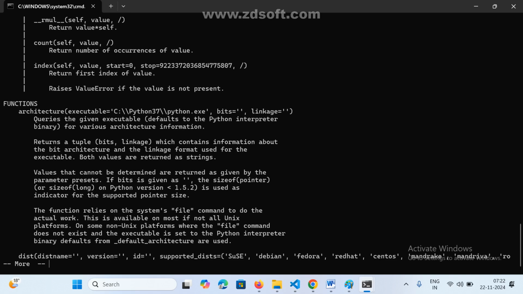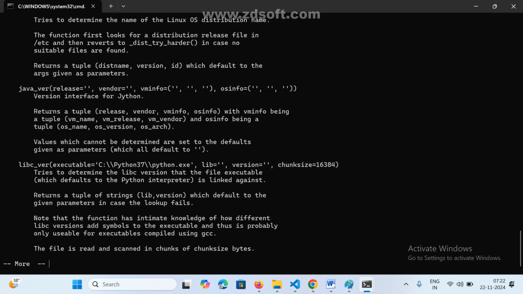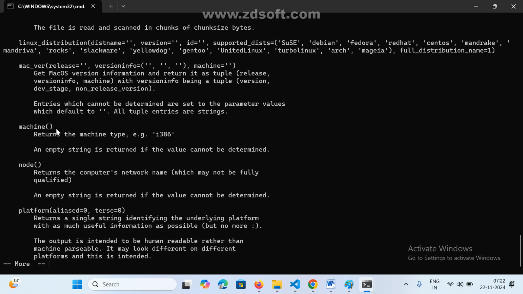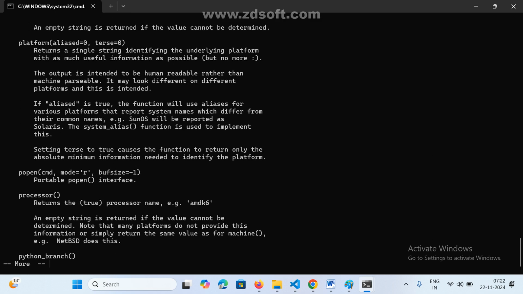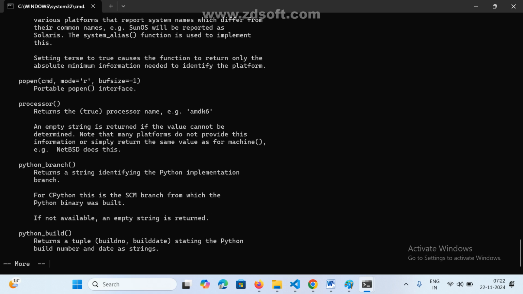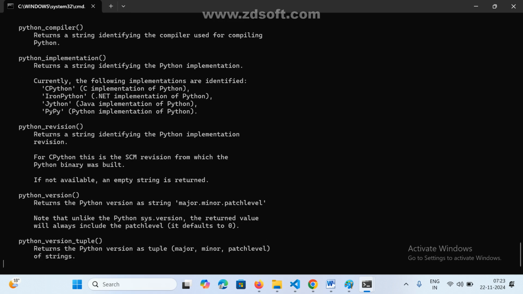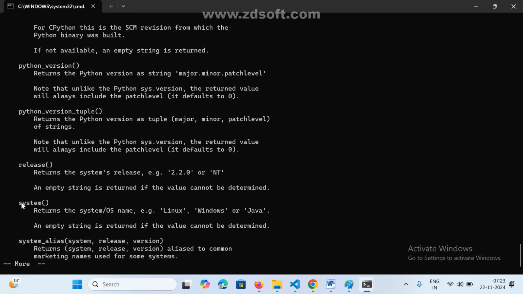See here, the functions. So what are the functions and all, we can see here. Machine is a function. Node is a function. Platform we can pass. Next, processor is a function. Python branch is a function. Python build is a function. Python compiler is a function. Now release is a function. System is a function. This is not a variable.